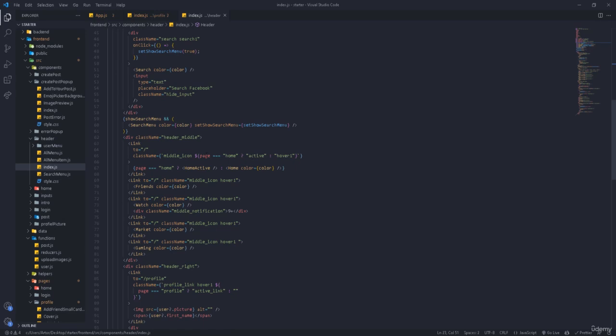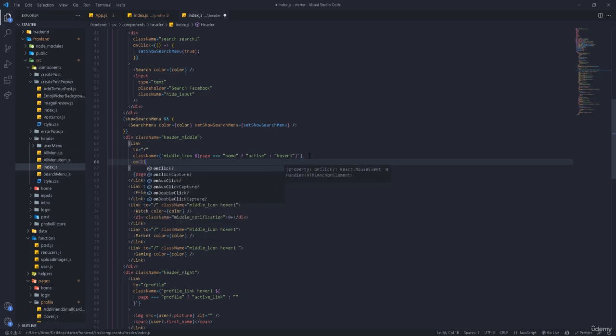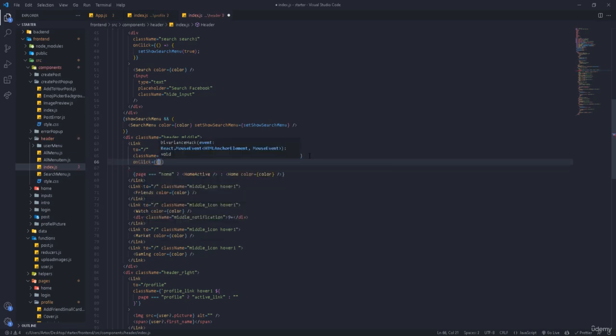And then simply when we click, where is it? I actually don't know where it is. So this one, the home middle, this link. Let me add an on click. Actually, where is it? So this is the header middle. So we have links. I was going to do it right here. So we need to do it exactly in the link. So on click, we're just going to run this function again like that.